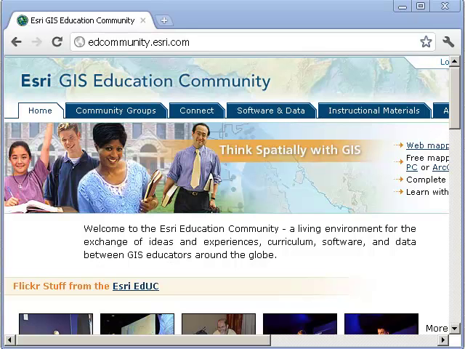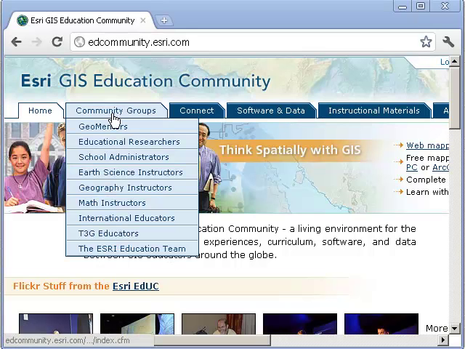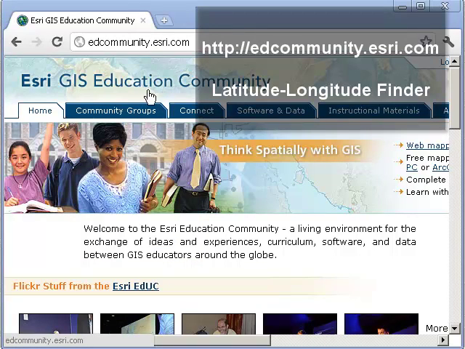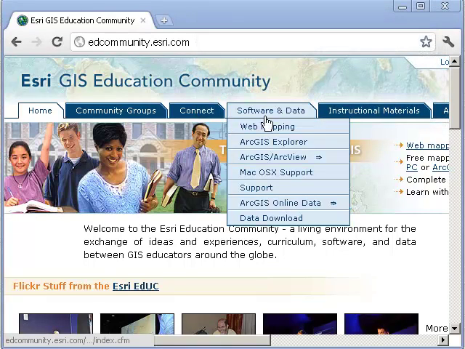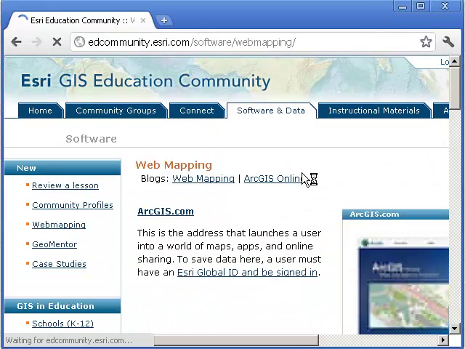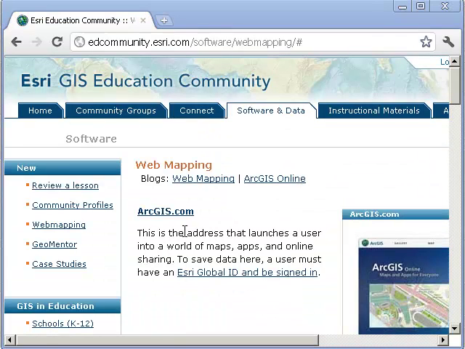Let's dig into the Latitude and Longitude Finder. It's available under this Esri GIS Education Community website. Now this website will probably change in look and feel, but no matter what it looks like in the future, you'll be able to easily find the Latitude and Longitude Finder. At the moment, it's under Web Mapping Tools. If I scroll down here to Latitude Longitude Finder, it fires it right up.